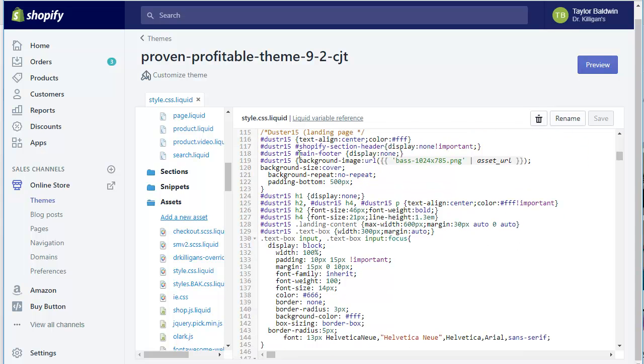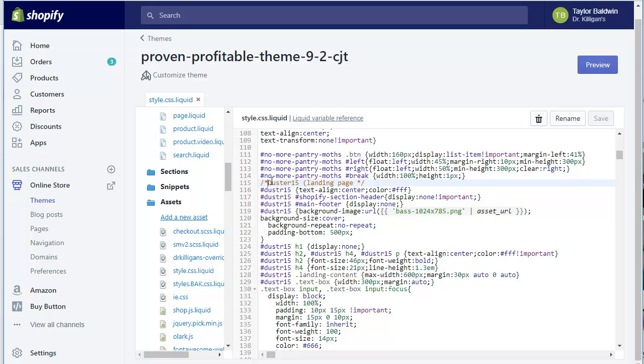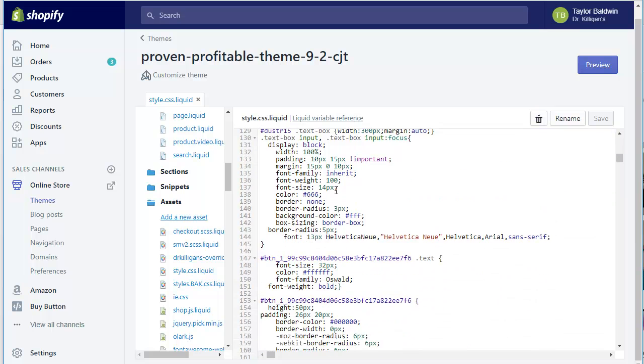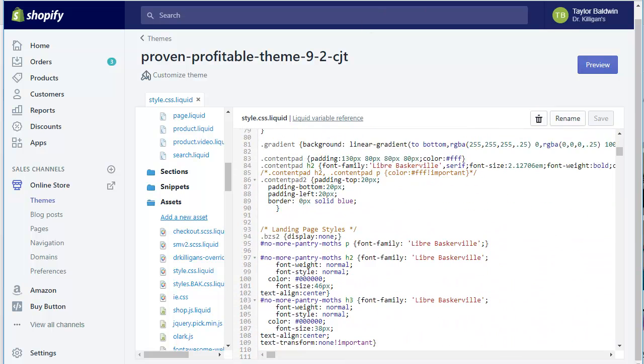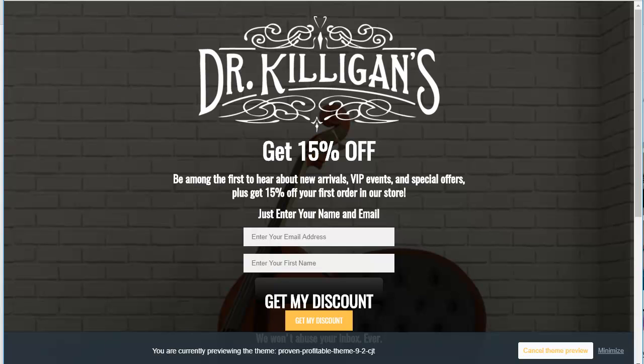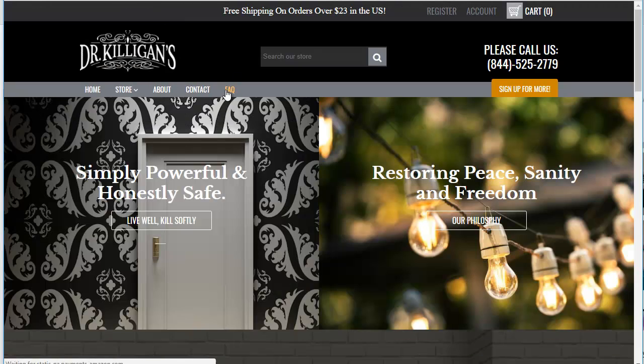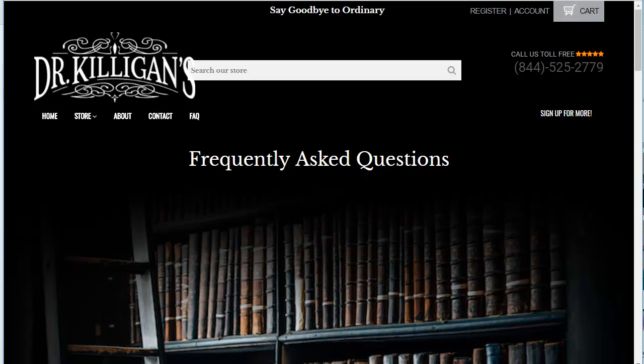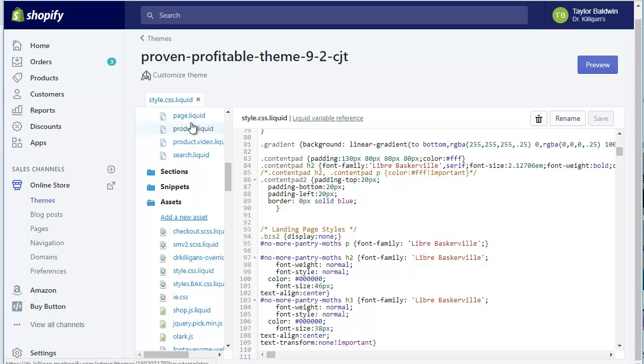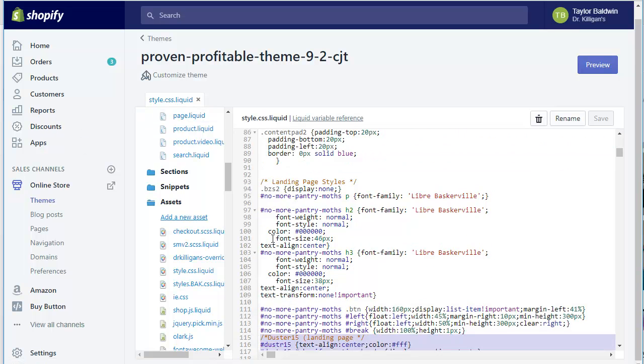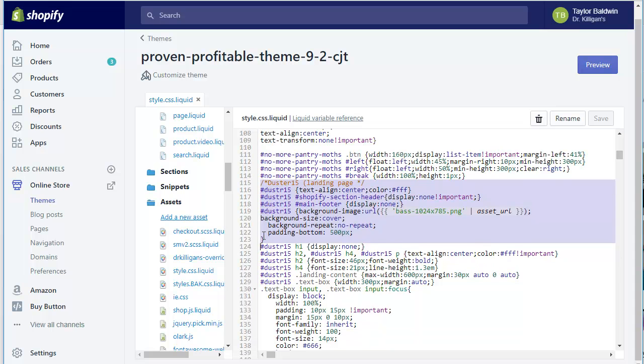Here's where it gets a little clunky. This is all of the styling for that landing page, Duster 15. So if you create a new page or just use, for example, FAQ, let's go to FAQ here. That page handle would be FAQ or whatever you call it in your pages list here. So all you'd have to do is copy most of this stuff and change Duster 15 to FAQ or whatever the page title name is.